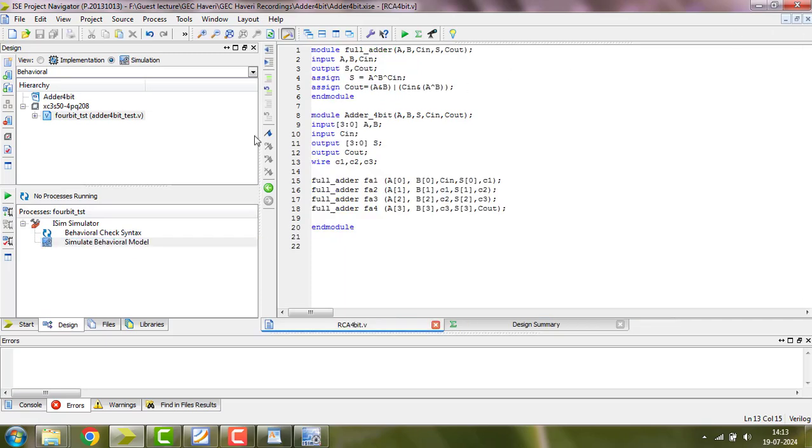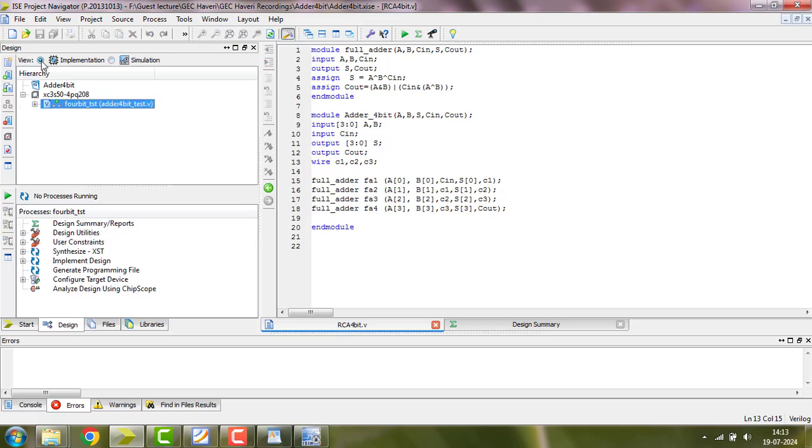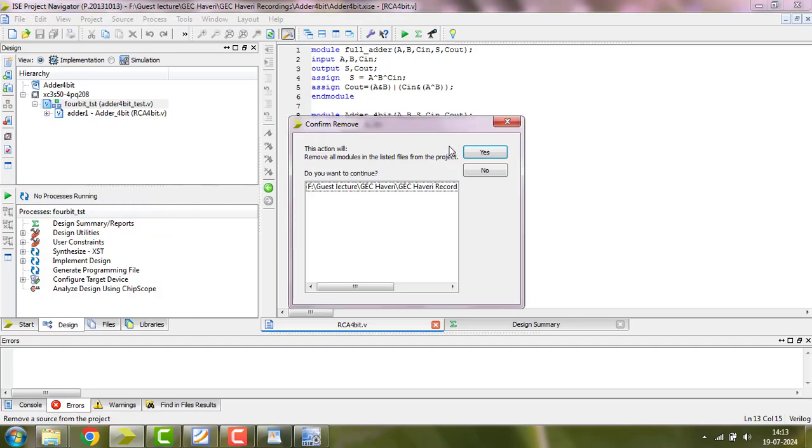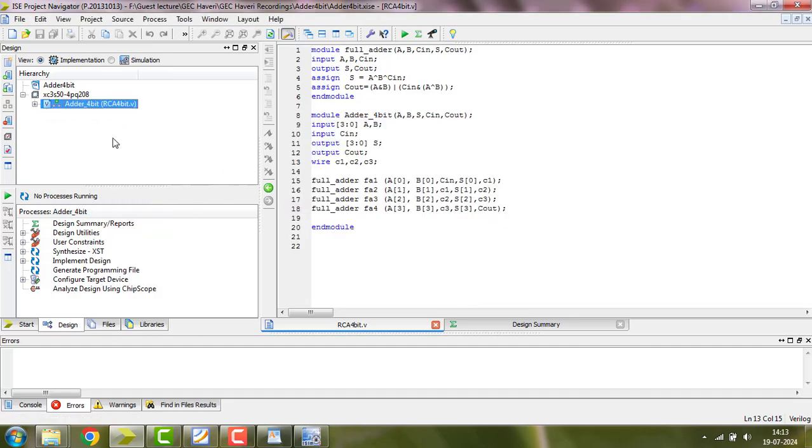The first thing you are supposed to do, from simulation, you are supposed to come back to implementation. From simulation, now I entered into implementation. Just remove the test bench, remove it. This may disturb the synthesis flow, so I am removing it, and then synthesize XST.